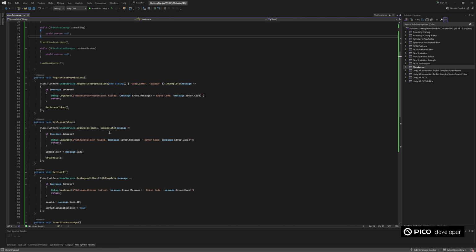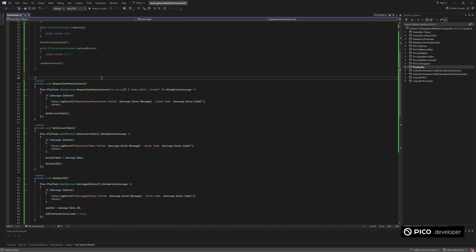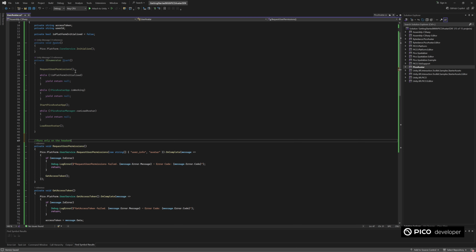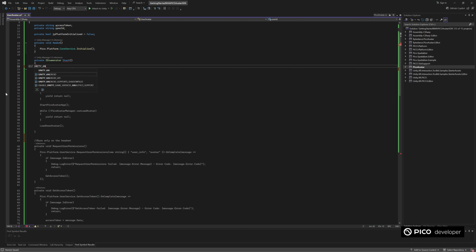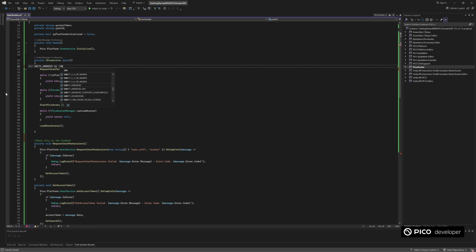Before making any changes to the avatar, I want to first ensure I can load avatars directly in the Unity editor. To be able to do that, I just need to skip the part where we request user permissions. So I don't need this method call if I'm running in the editor. I'm just going to add a compiler directive here to bypass this user permission request.